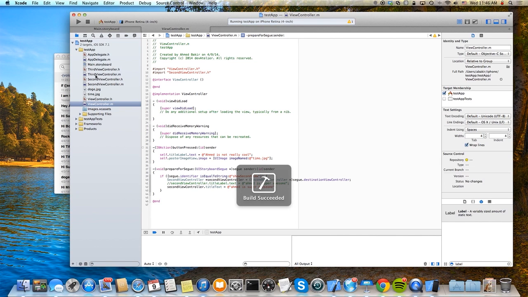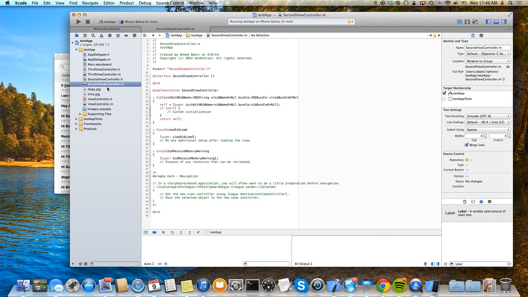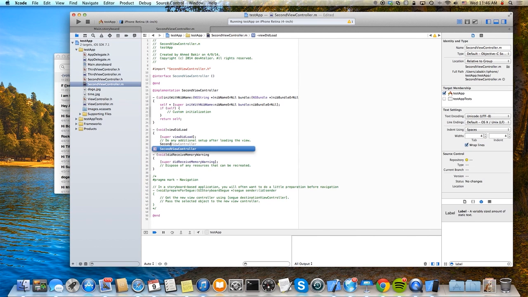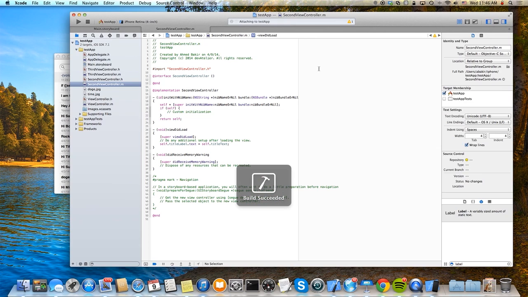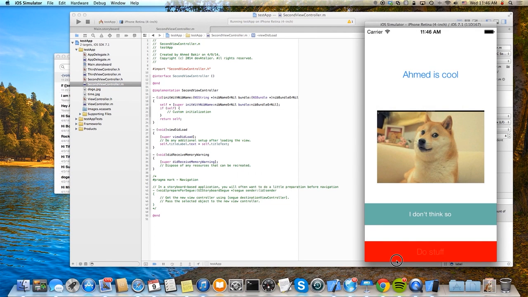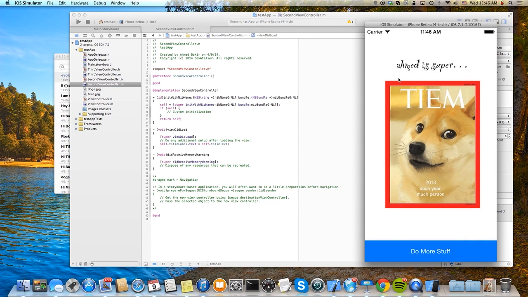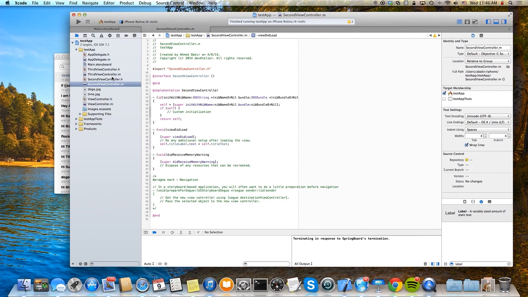So, all right, let's go back. And then in here, when it does exist, how do we do that? We do it in viewDidLoad. And then what we'll do here is set the text for the label equal to that string. And now let's see if it works. All right, do stuff. Ahmed is super awesome. It worked. So that's how we pass it along.